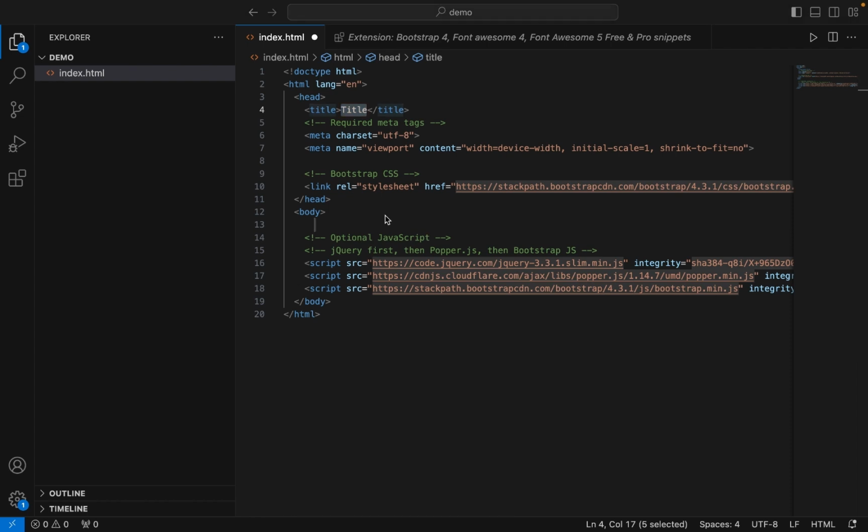In this automatically generated HTML, you will find a group of CDNs. You can see Bootstrap CSS over here and then optional JavaScript over here. Now certain features of Bootstrap require certain jQuery and JavaScript libraries to work, but it's optional. You can see over here, this is the main one.